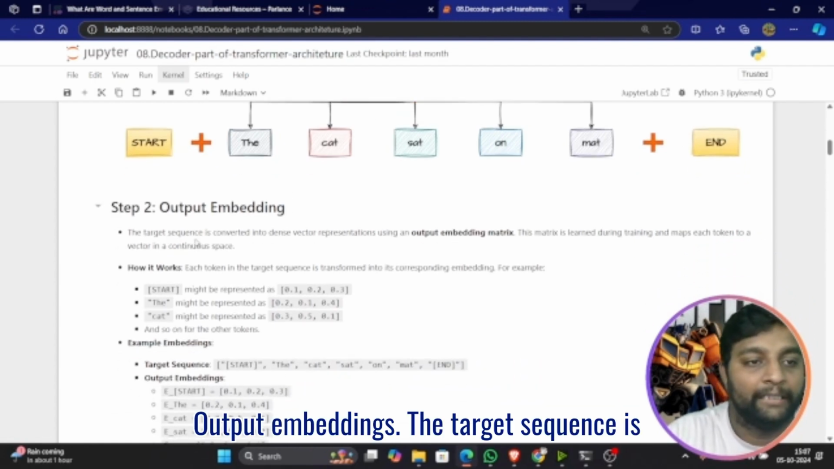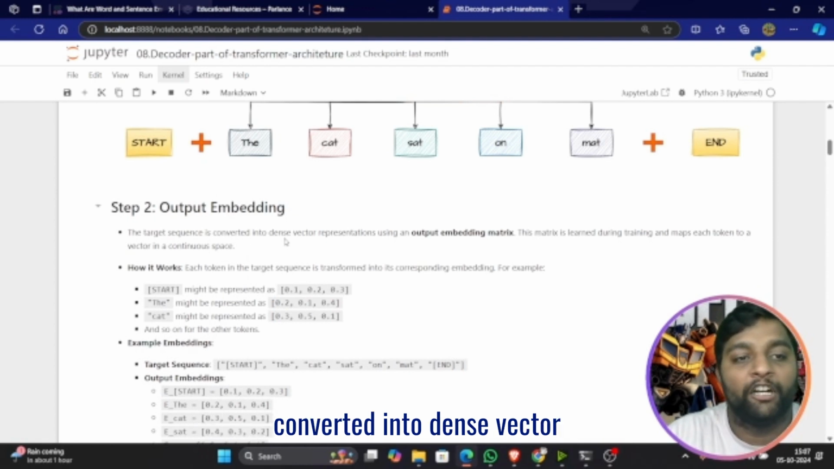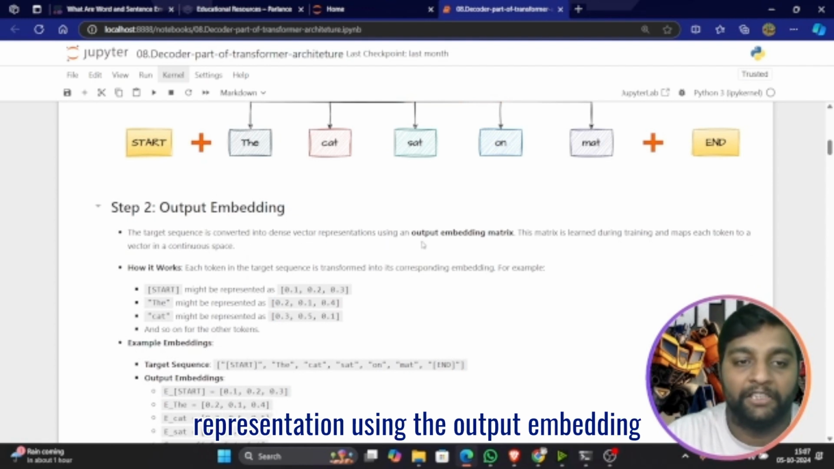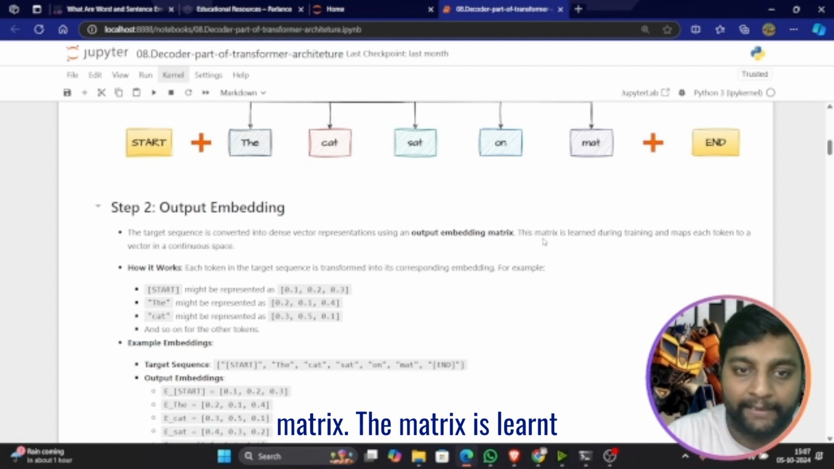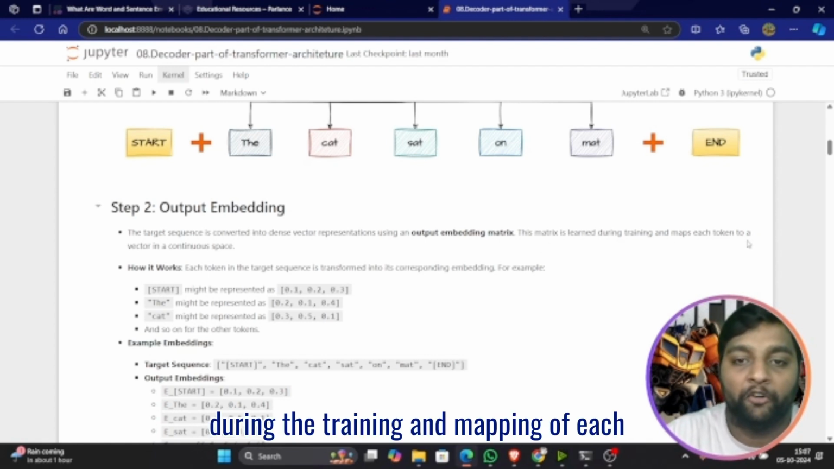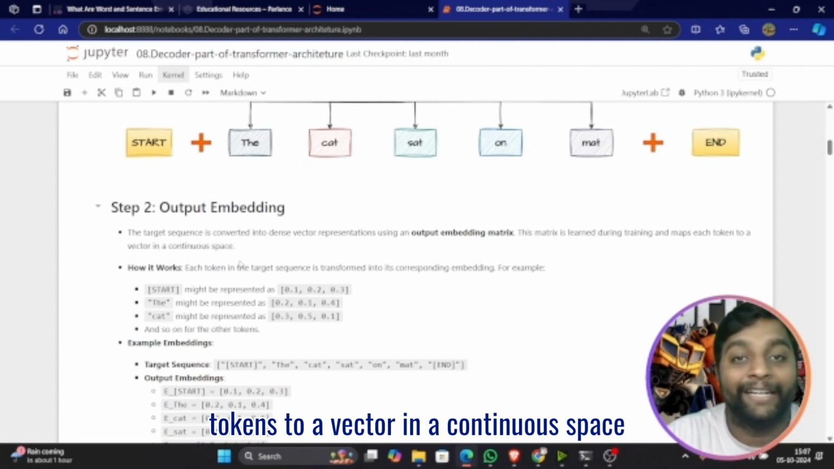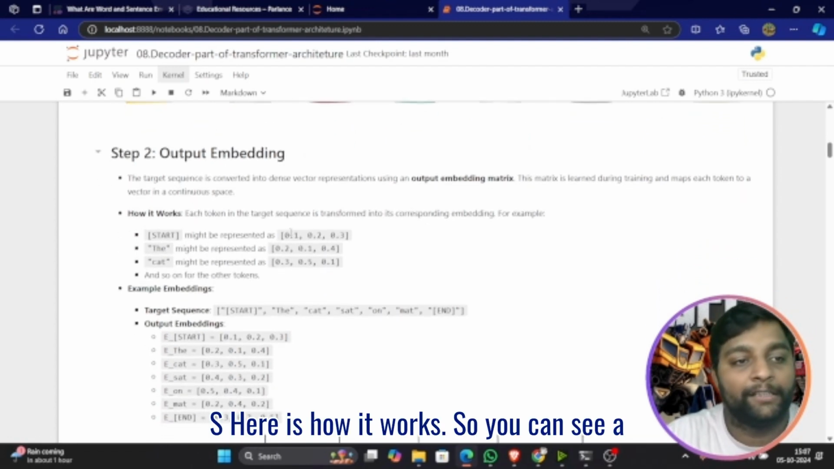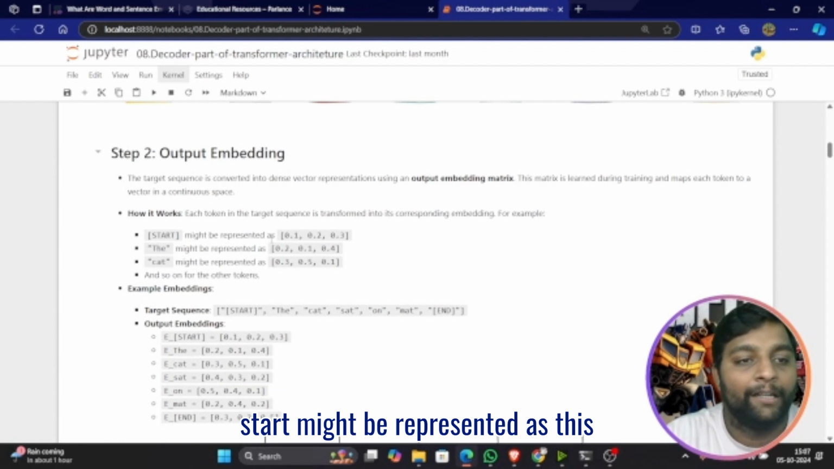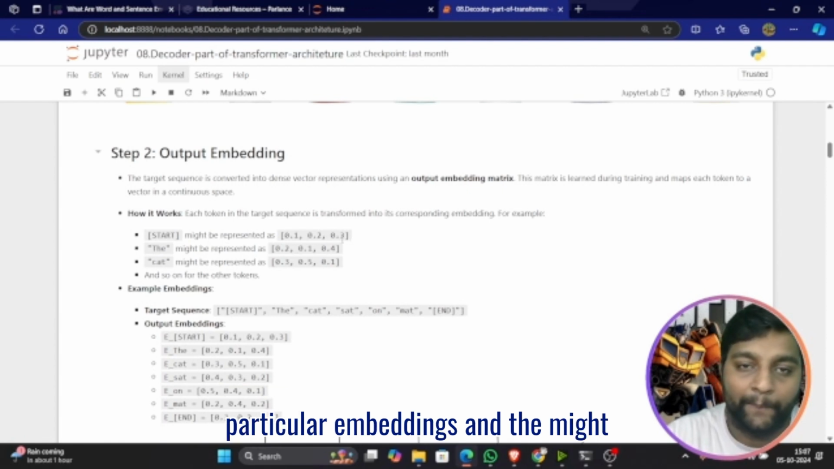Output embeddings. The target sequence is converted into a dense vector representation using the output embedding matrix. The matrix is learned during training and maps each token to a vector in a continuous space. Here is how it works. You can see here start might be represented as this particular embedding.